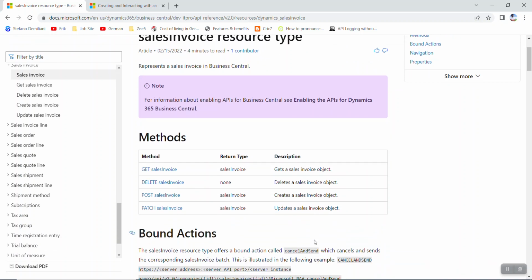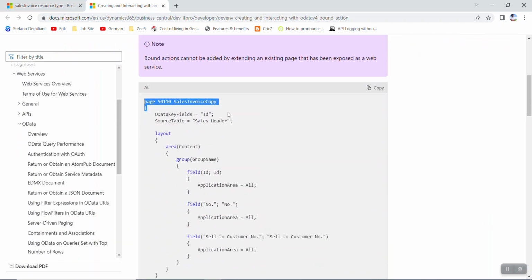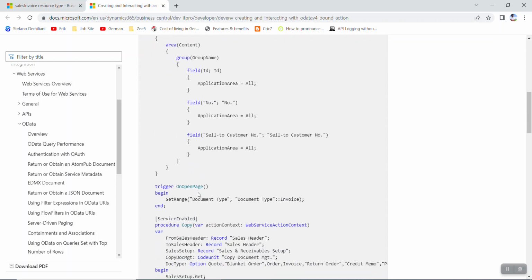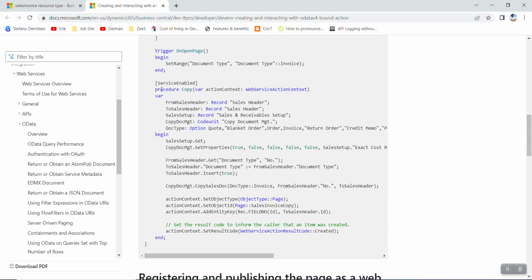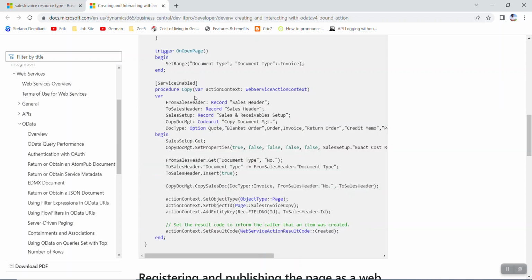For example, if I want to create my own bound action, what I have to do is take a copy of the API page, and I'll show it here. I have to create a normal page and add whatever functionality I want, and I have to add the service enabled attribute. So this becomes my bound action. This copy is my bound action. This is a method we are calling from the API.